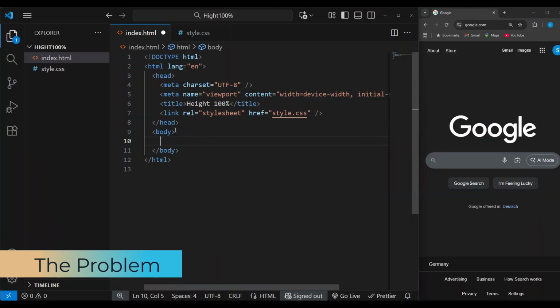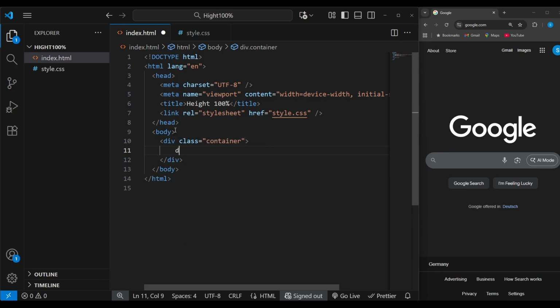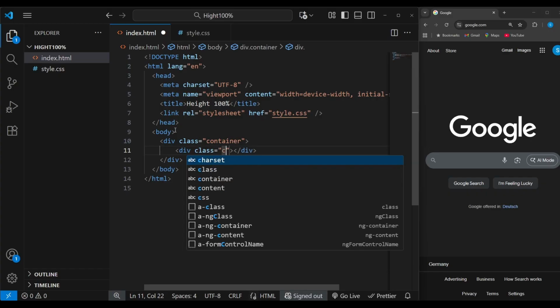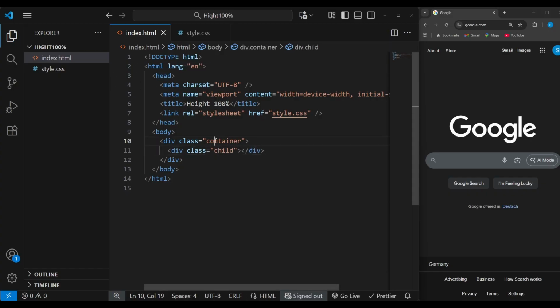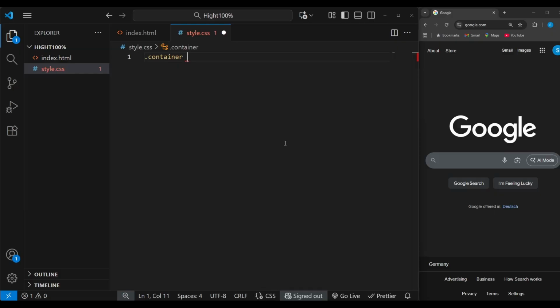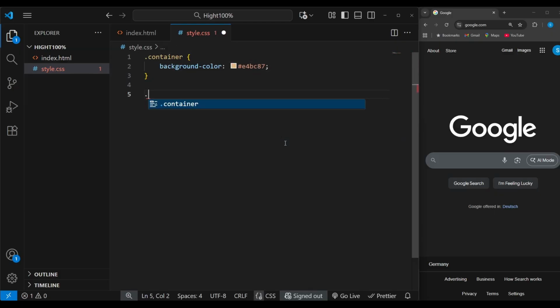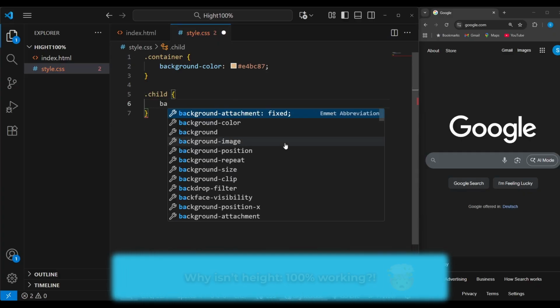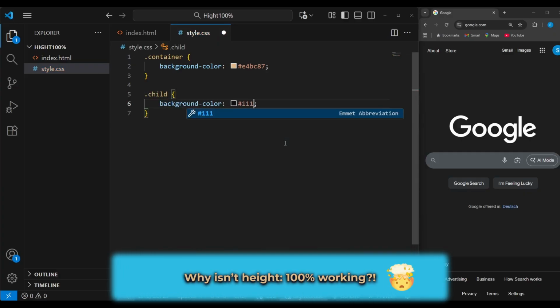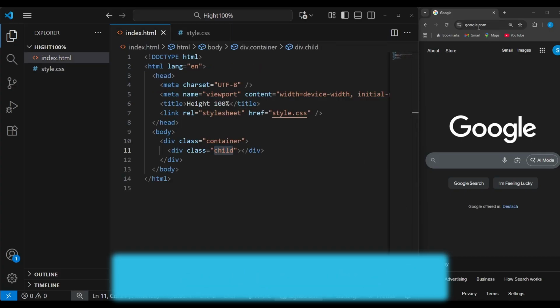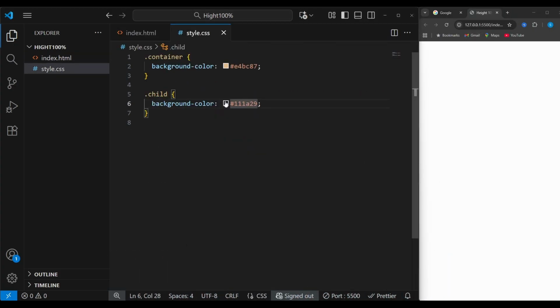Okay, here's a super simple example. A parent div and a child div. I've got a parent div called container and a child div inside it called child. Now let me go to the CSS file. I'll just add background color and also a background color for the child. Okay, let's see. Then I'll set the height to 100%.